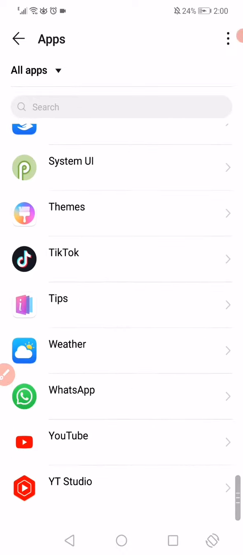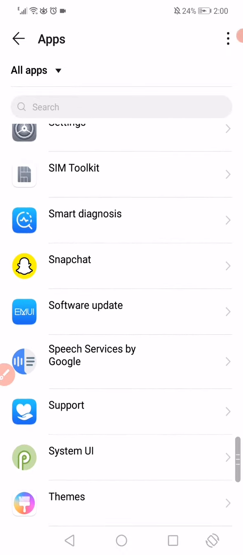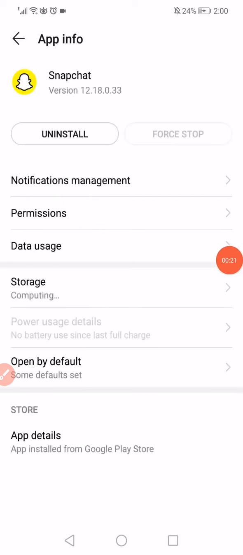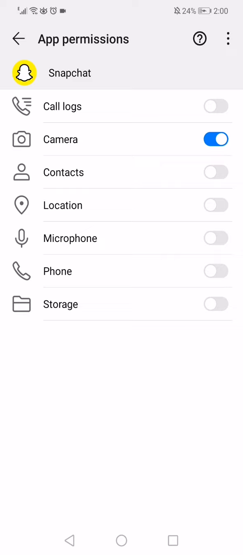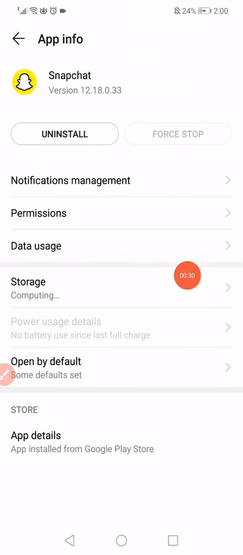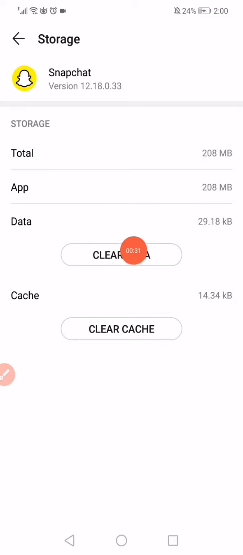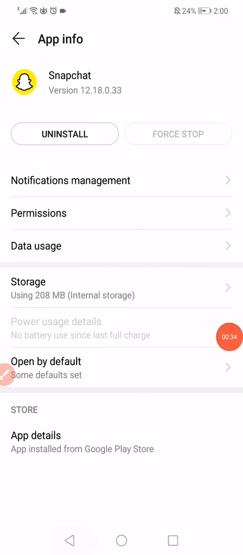Scroll, click on Snapchat, and then click on permissions. Make sure to enable all the permissions right here, and then go back, click on the storage, click on clear data and clear cache, and then click on force stop.